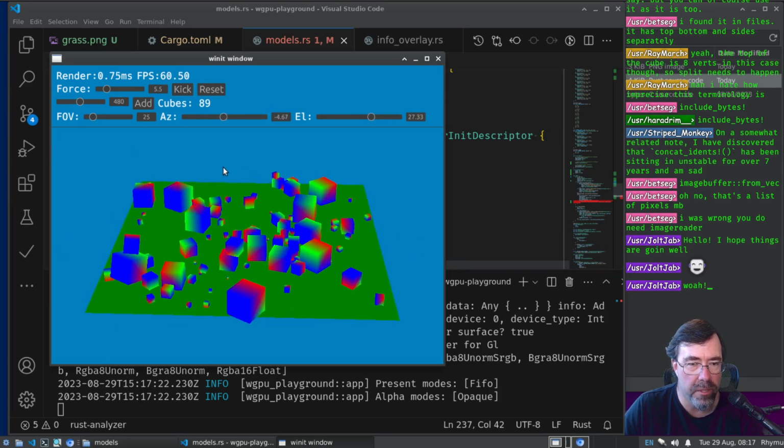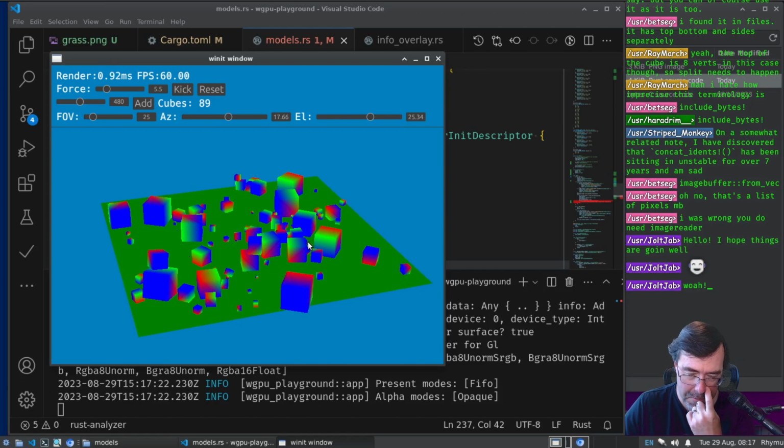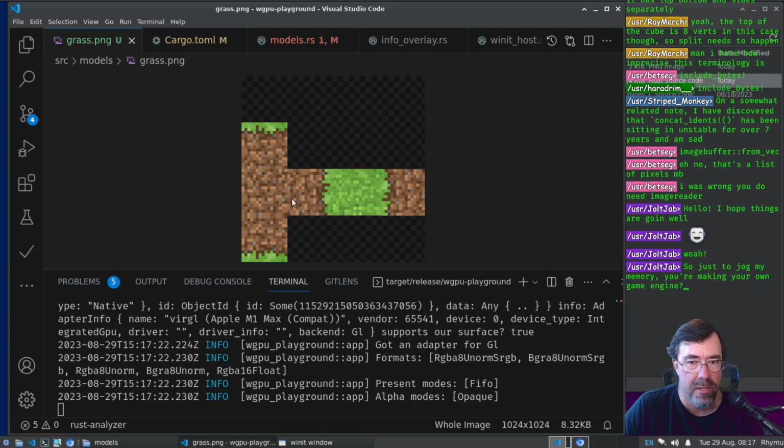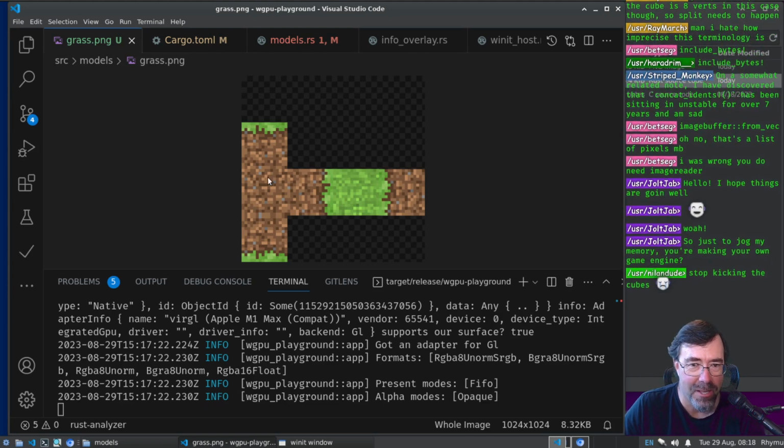So now I was working on making the cubes look more interesting. So I am in the middle of taking this completely original texture and designed it myself. Just kidding. And painting this on all the cubes. Yeah, stop kicking them. Well, they'll soon be grass blocks.